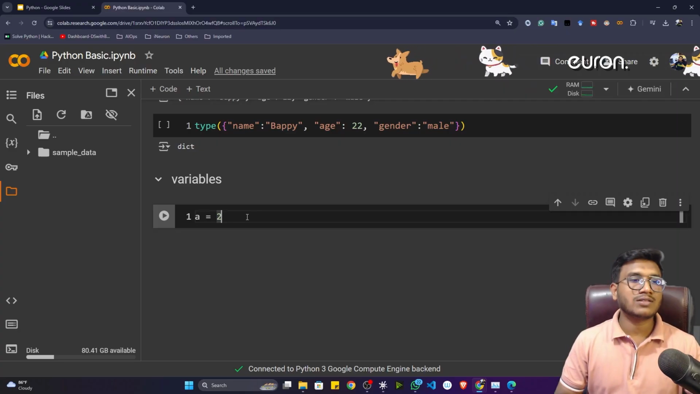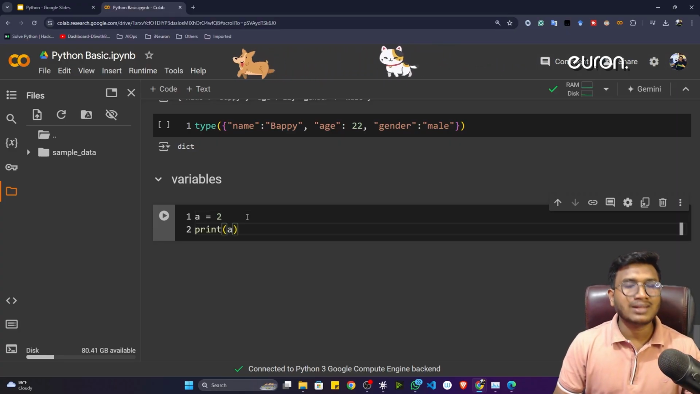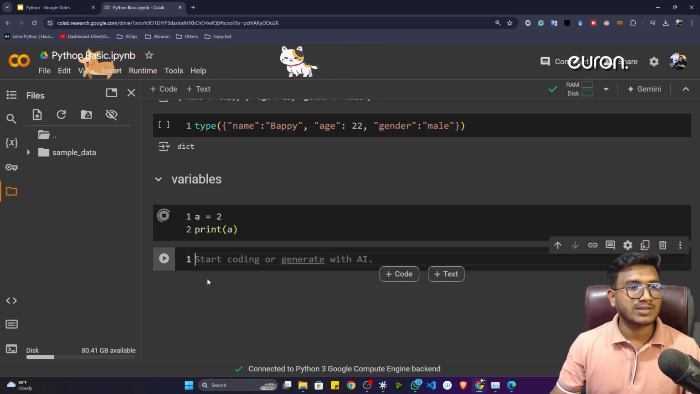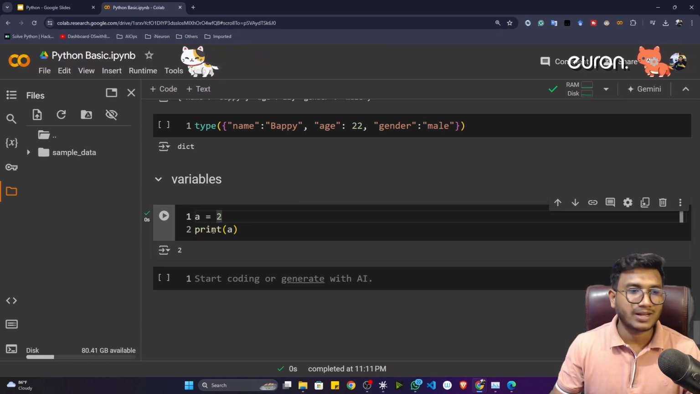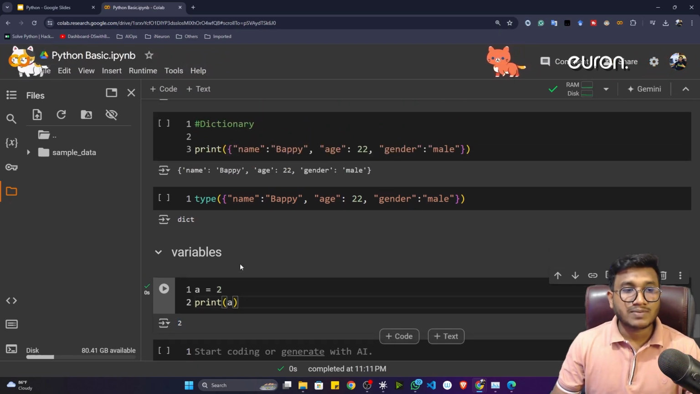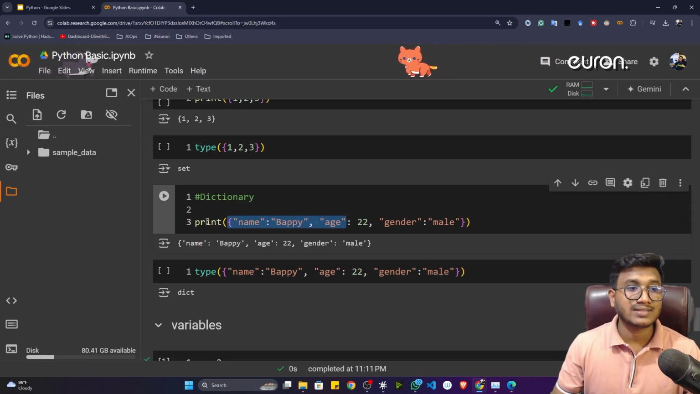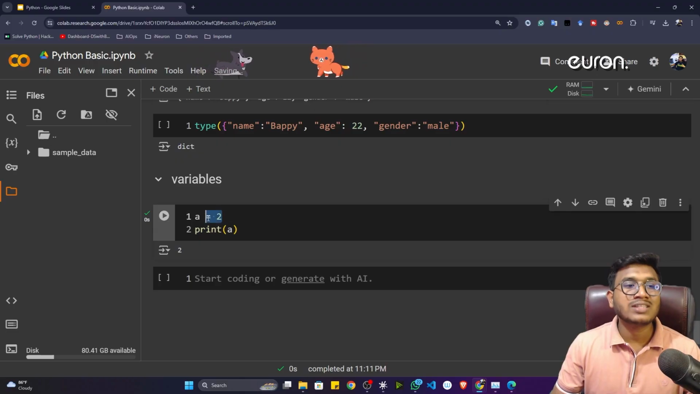Now if you want to print this variable, you can do it. For this you can use the print function, and inside that you mention the variable name. Now if I execute this program, you will see that this value is printed. Whatever value you assign inside a variable, this would be printed. Previously, I used to pass the data directly inside the print function. But instead of that, now I'm storing the data inside a variable and calling that variable inside the print function.